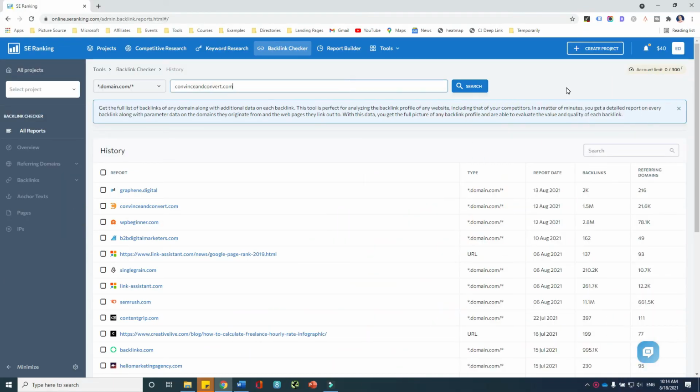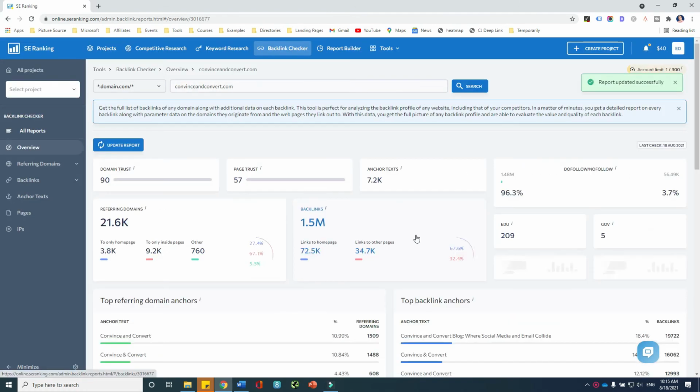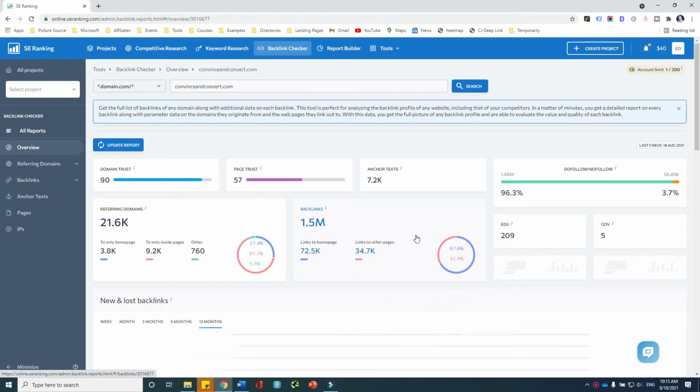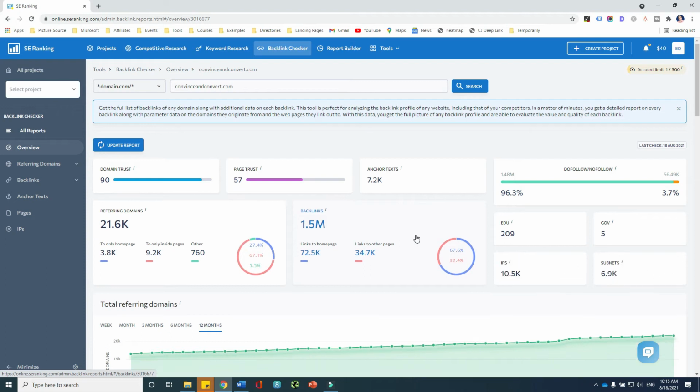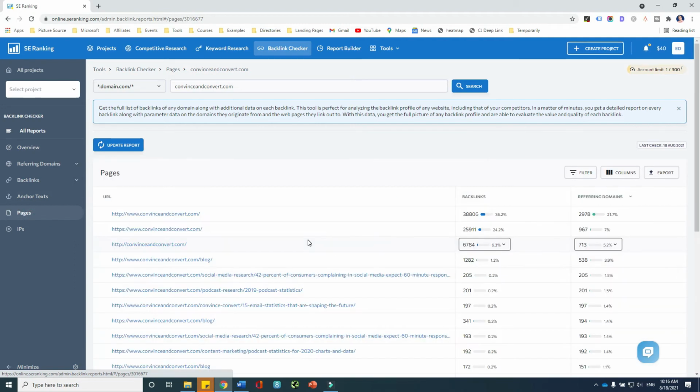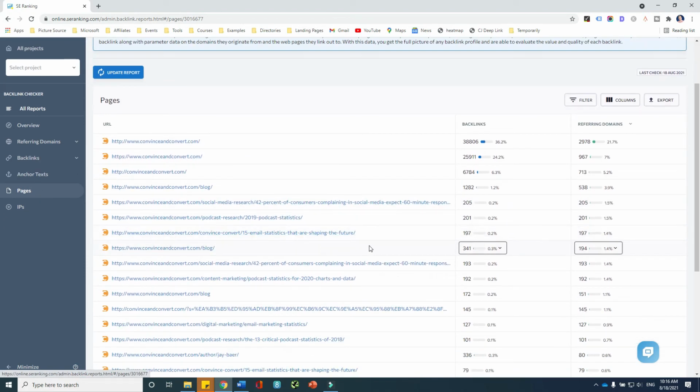So to find my competitors' top pages by links, I can open up SE Ranking Backlink Checker, enter my competitor's domain, and click on search. And here I will get an overview of my competitors' backlink profile, such as how many referring domains and backlinks they have, their edu and government links, and the ratio of follow and nofollow links. Now I can open the pages report, and this will give me a list of their contents with a number of backlinks and referring domains pointing to the content.